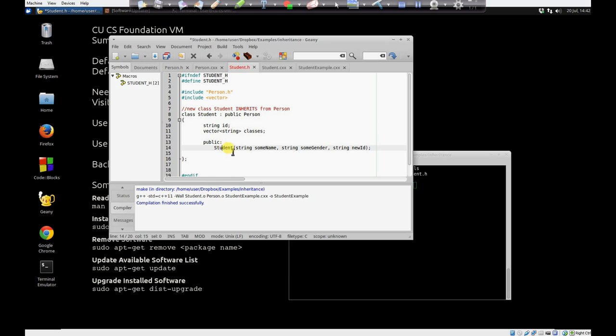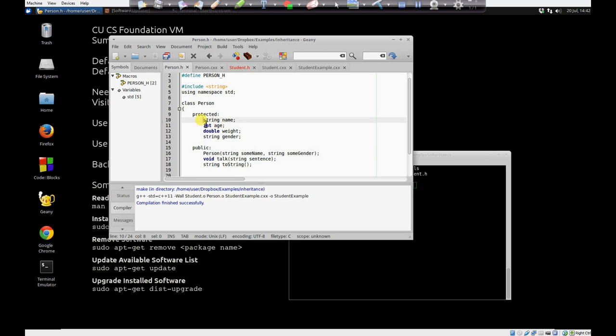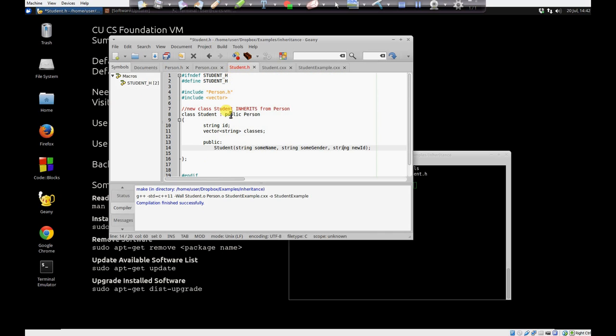Then down here, you'll see my student constructor takes a name, a gender, and an ID. Now, I haven't explicitly declared a class variable to store the name or the gender for the student, but our student inherits all of these different attributes. So student has all of these as well as an ID and a vector of strings for classes. All right, so that's about it for the header file.